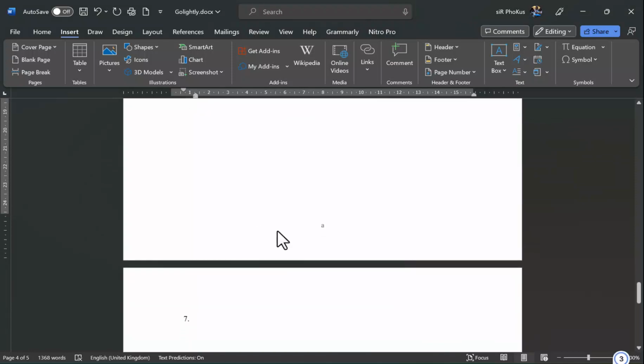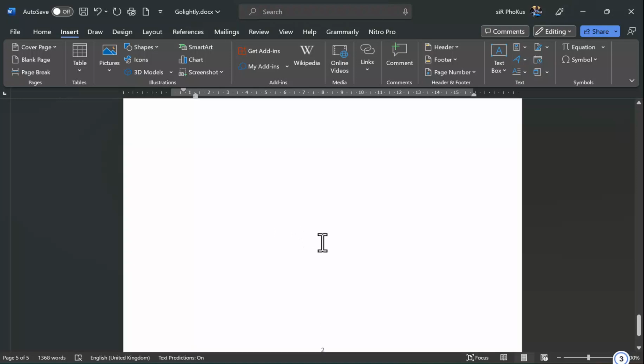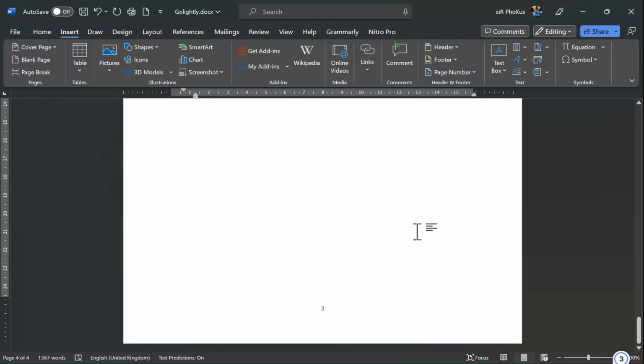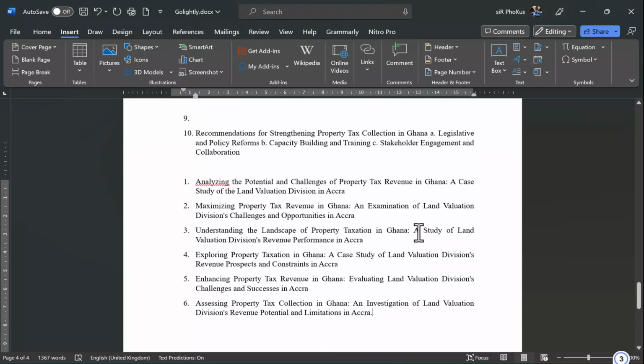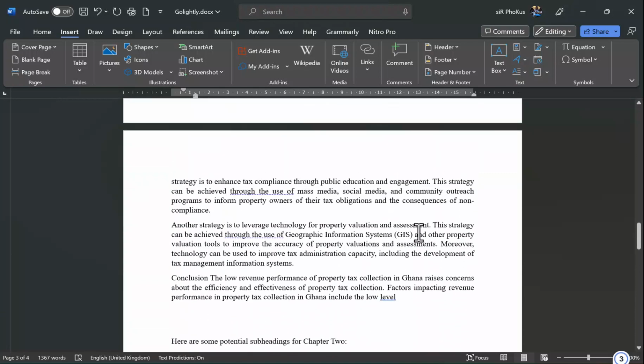So you can see we have A here and we have 2, because 2 is another different page break, so we can delete it. We don't need it. We've deleted that page break, so we have 3 back. So basically that's how to go about it.